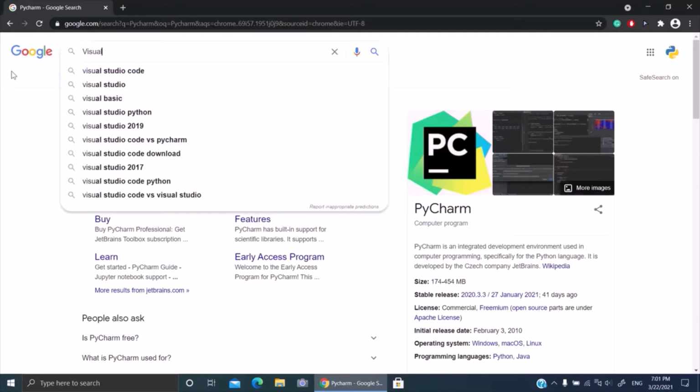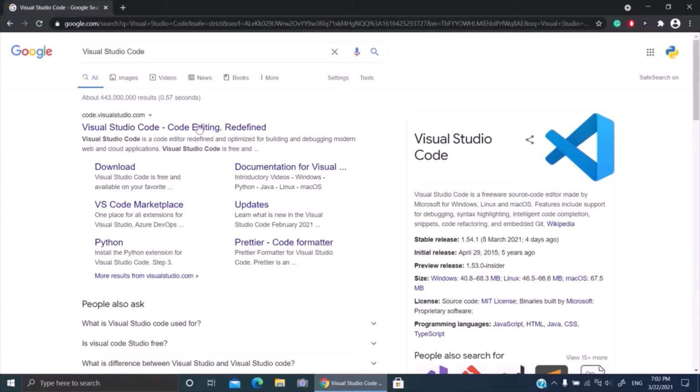I have a better program than all of these: Visual Studio Code. It is a freeware source code editor made by Microsoft for Windows, Linux, and Mac OS. Features include debugging, syntax highlighting, intelligent code completion, snippets, code refactoring, and embedded Git. Here you can use HTML, JavaScript, Python, everything. So how do you install it? It will be so light on your device.